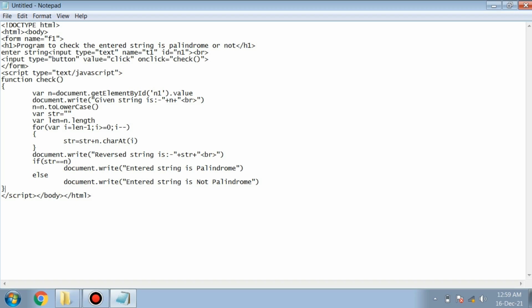In the JavaScript section, you can see that we have written the check function. In the check function we have stored the value of the input box whose ID was n1 in variable n. Then we will print that the given string is n. The next step is to convert it to lowercase. Then we'll create a variable str, an empty variable which we will use to reverse the string. The reverse string will be stored in str.